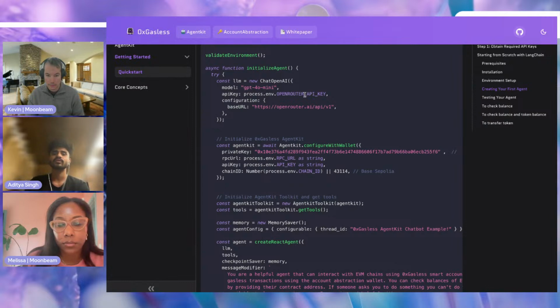Then we have the OpenRouter key. We have kept it so that if you want to use any GPT-4 model or any Claude model, you can simply use OpenRouter and it will use it accordingly. For different models, we kept one key for that.